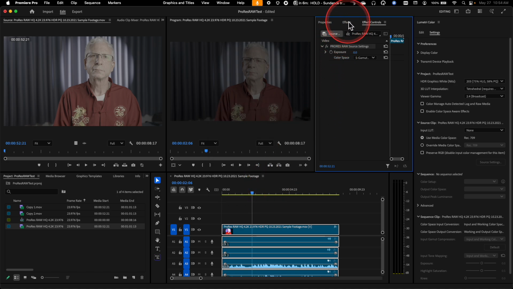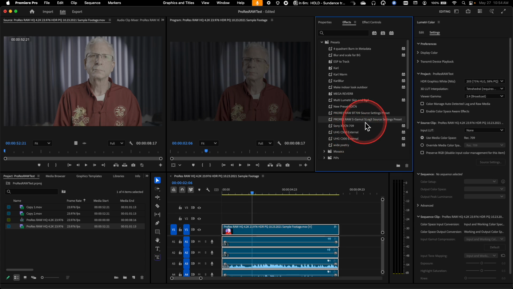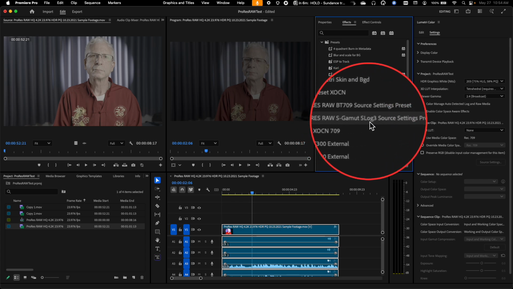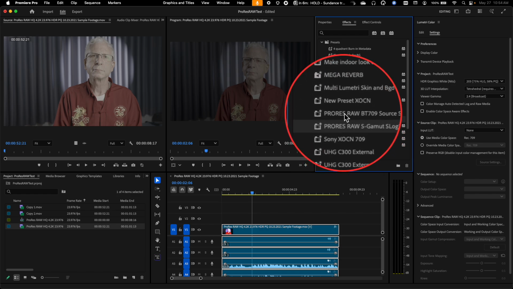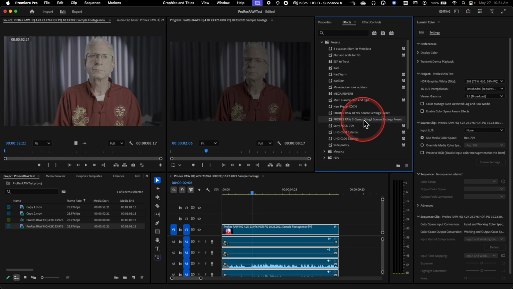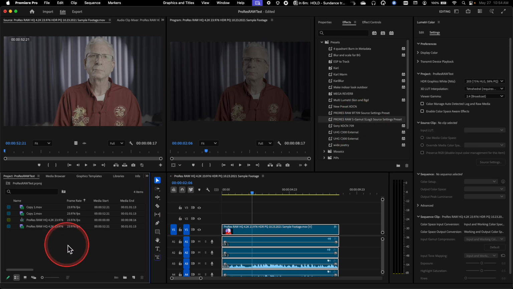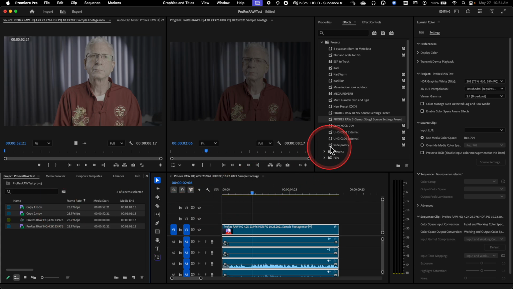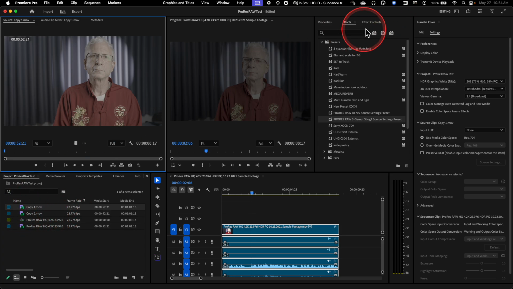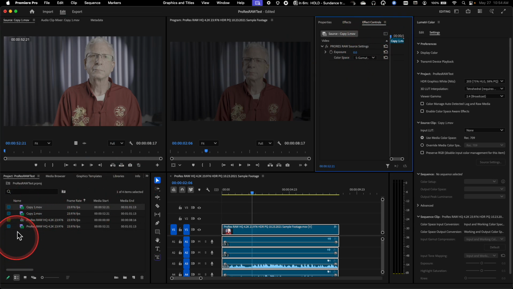That way, when I go to my effects, you'll see that I've already done this for S-Gamut, S-Log3, and 709 here. So I now have presets for this source settings effect. Don't worry, you're not going to be stacking this effect. This effect can only exist once on a clip. But now, if I want to select all of these clips and apply this effect, I can very quickly just drag and drop. And as I do this, each of these different clips has now all been changed to S-Gamut.